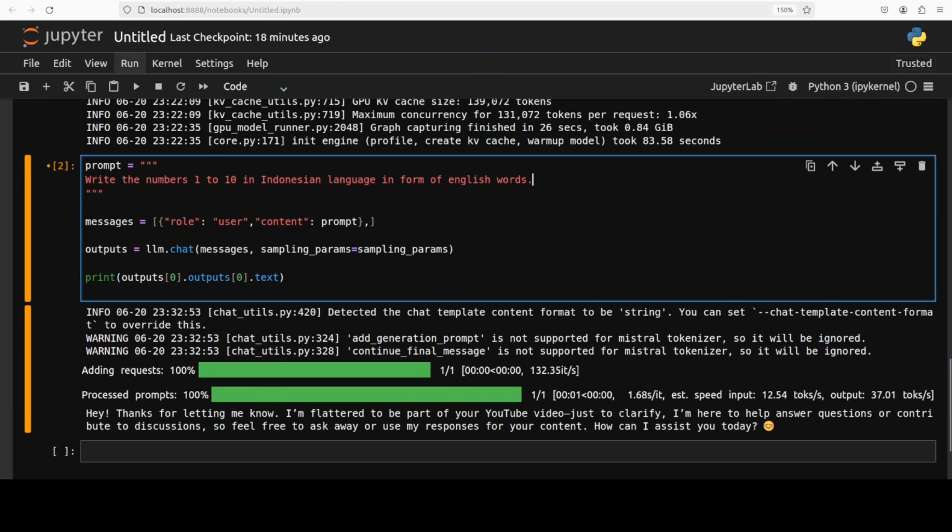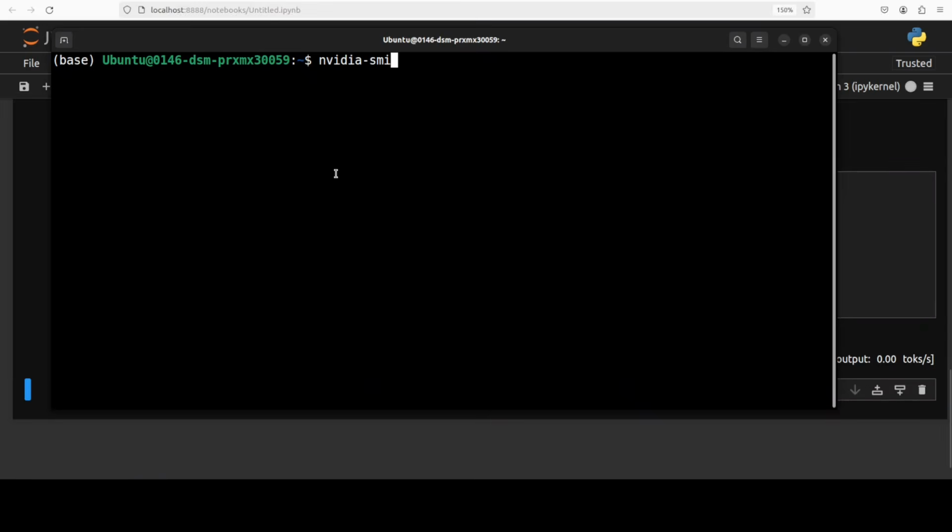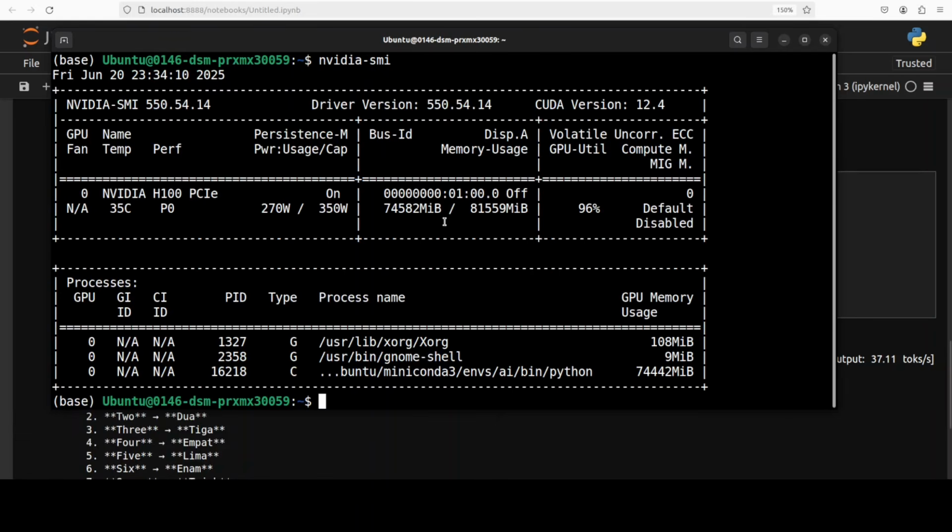So now I'm going to test it out on various different benchmarks and tests to see how exactly this performs. So I'm just asking it to write me the numbers 1 to 10 in Indonesian language in form of English words. While that runs, let's check the VRAM consumption. So it is consuming 74,582 megabytes of VRAM. So quite a big model. So it's not that small as I mentioned earlier.